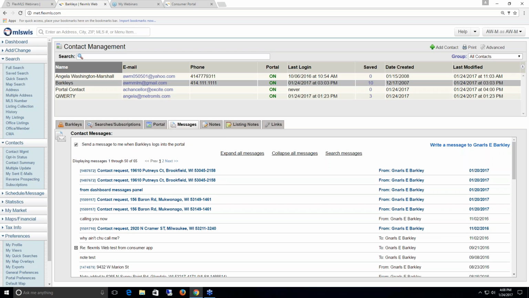Now, messages that go back and forth between you and that portal customer go to two places. One goes to your email address of record that you have listed on your Flex account. So if you don't log into Flex any day, but someone sends you a portal message, it comes to you in your email and you can reply back to it from that email. You don't have to log into Flex to go back and forth with the messages. Same thing with the customer. You send the customer a message through their portal, it goes to their portal and to their email address.